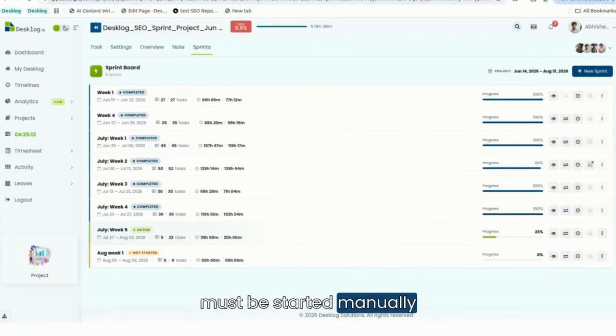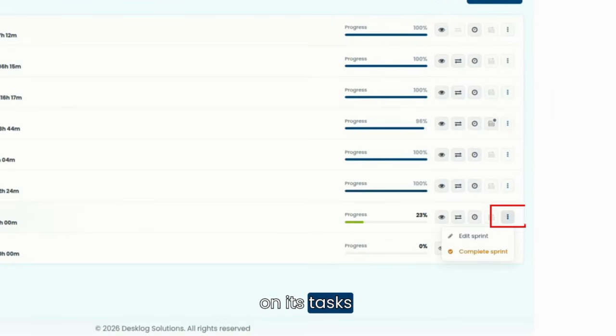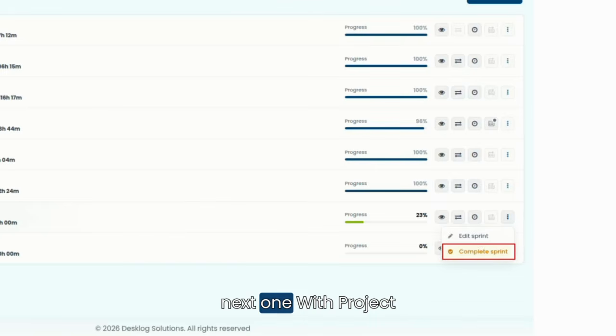Each sprint must be started manually before you can work on its tasks. Complete the current sprint to begin the next one.